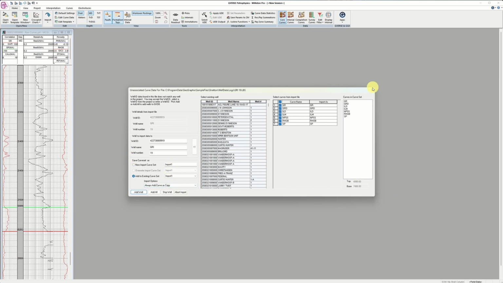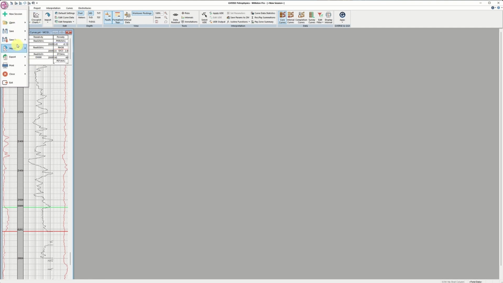If I come out of here, one of the other import enhancements we've made is now with the ASCII import, we now have the ability to accept CSV text and other ASCII formats.